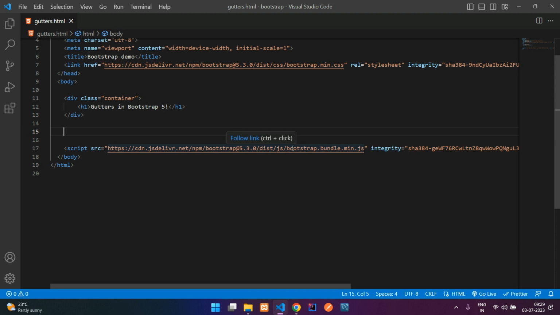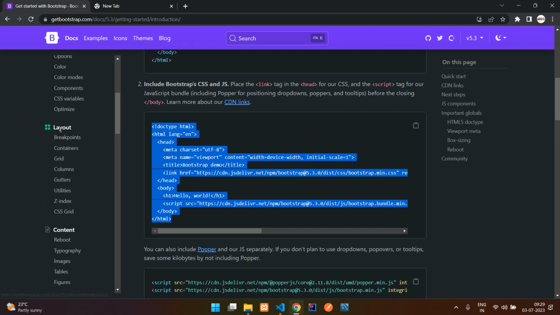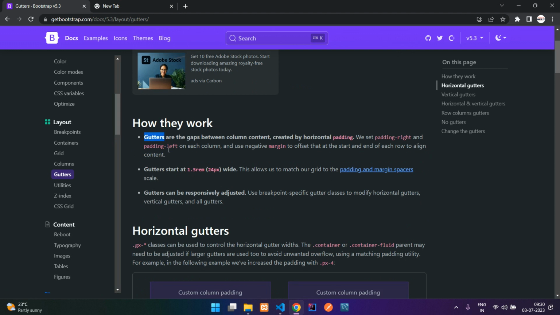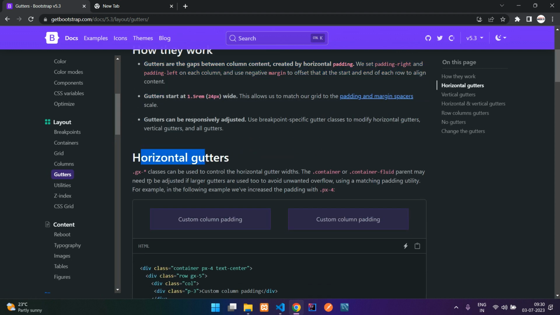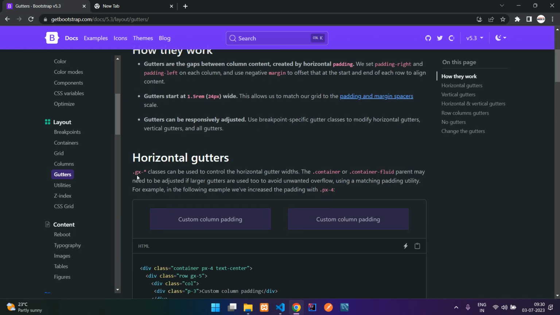So basically gutters are used with the row classes. Okay, so now guys, for example, let us see the documentation. Let's move and go to the layouts. Inside layouts we find gutters. So here they have given how they work, where these gutters are used, and how the gutter classes are. The gutter class starts with the first letter of gutter, that is G, and X will be the horizontal and Y will be the vertical. Okay, that is top and bottom, and only G is going to be top and bottom and left and right. That means horizontal and vertical.